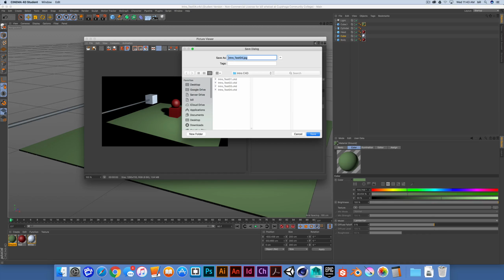Once we say OK, it's giving us the name and the location of the file. You can see it's defaulting to my project folder. So maybe I'll make a new folder and call this renders. And inside the renders folder, I'm going to save my file with this name.